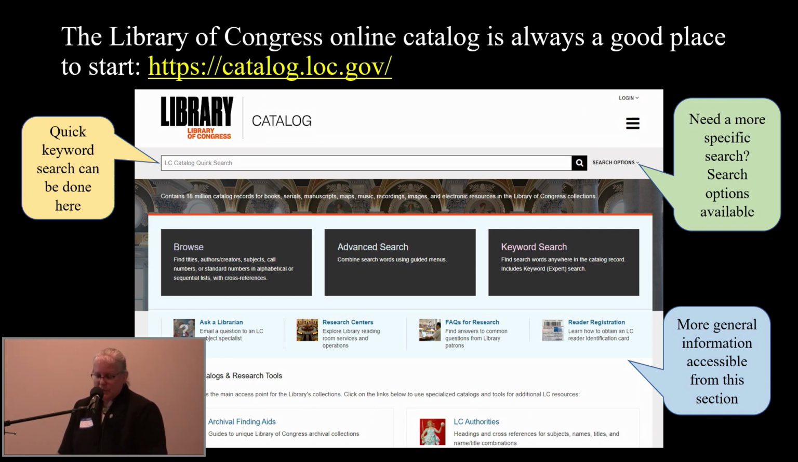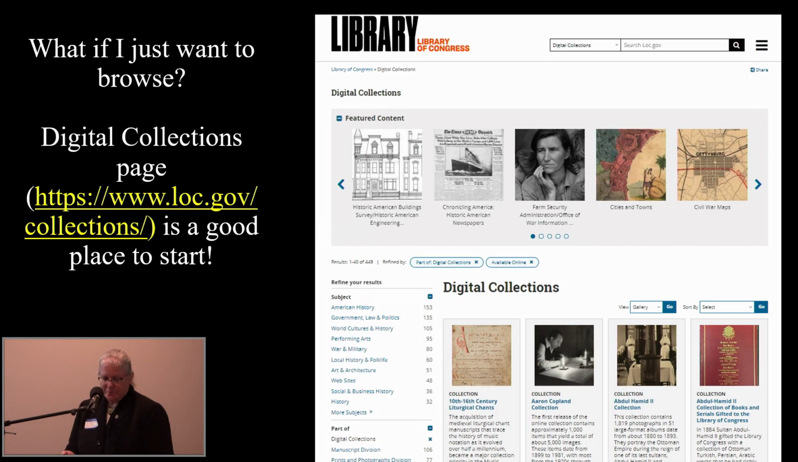When starting research at the Library of Congress, the online catalog is an excellent place to start. From this screen, you can do a quick keyword search to cast a very wide net, or you can access other search options that allow you to better target your research. And there are also quick links to other helpful resources, including our Ask a Librarian service and many of the specialized research centers at the library.